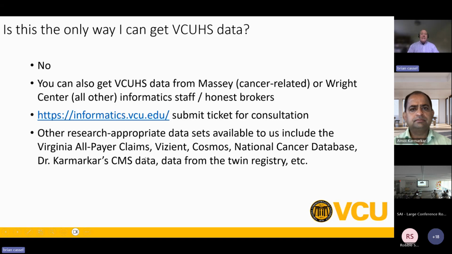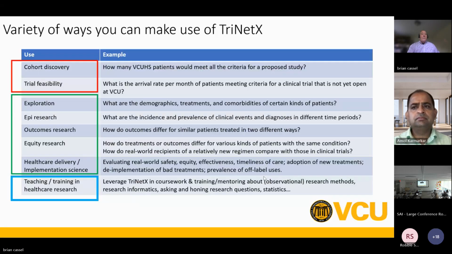There's a number of other data sets available for research that we can access from VCU: the Virginia All-Payer Claims data set, Vizient data, Cosmos, which is the back-end research database for all EPIC instances, the National Cancer Database, CMS data, and data from the Mid-Atlantic Twin Registry and other twin registries at VCU. So how can you use TriNetX?